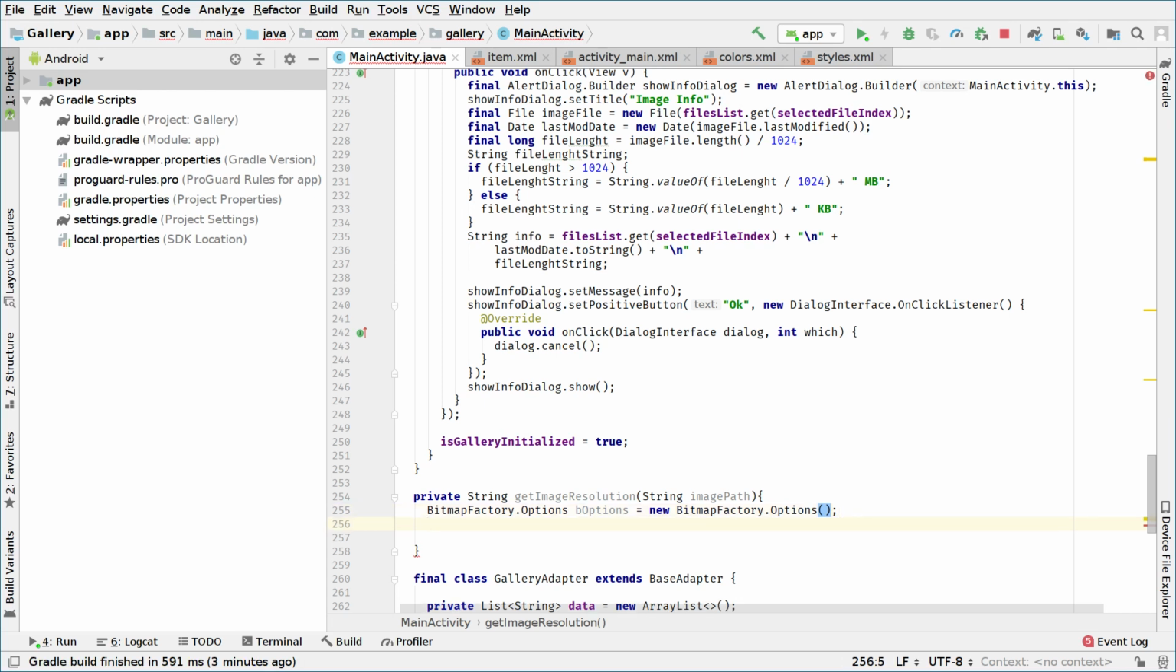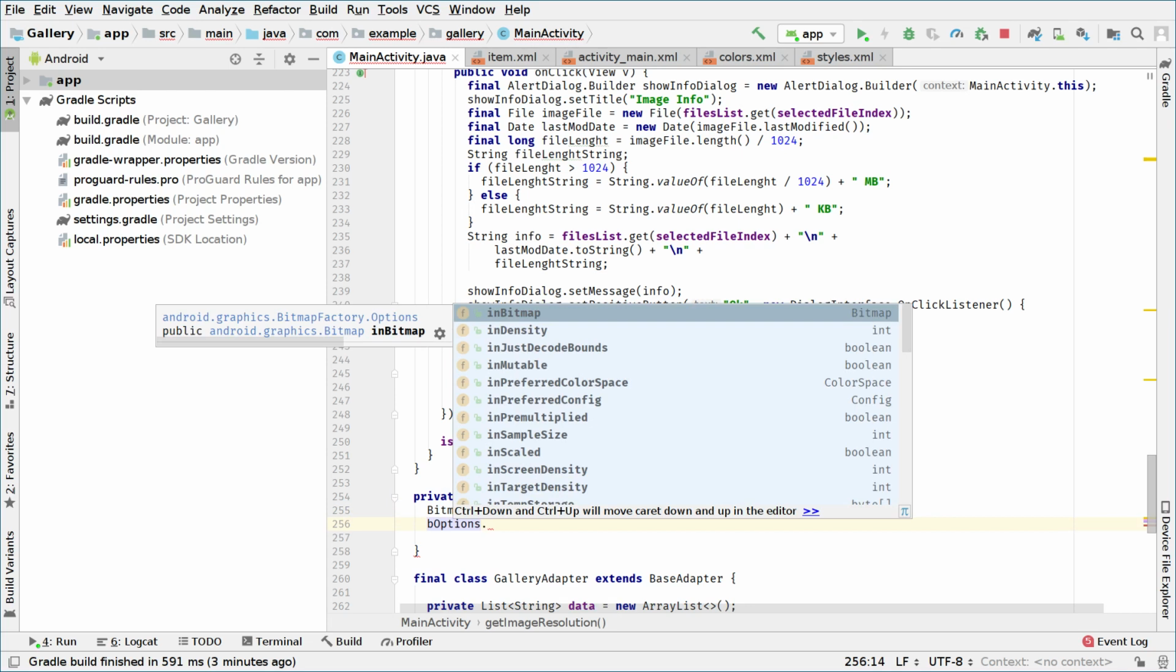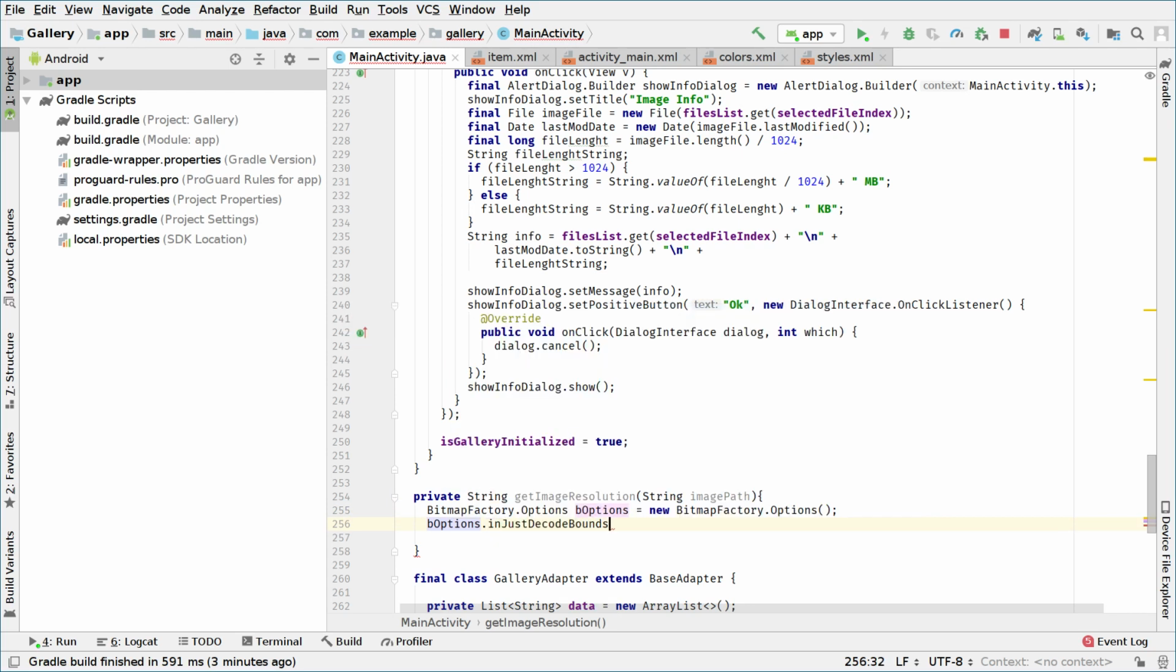Now bOptions.inJustDecodeBounds, and we'll set it to true. What this is saying is that we want to just get the size of the image and not really the image itself, because that's time consuming and very resource intensive. Okay, right now we're just getting the decode bounds flag. Okay, now we actually will decode the image.